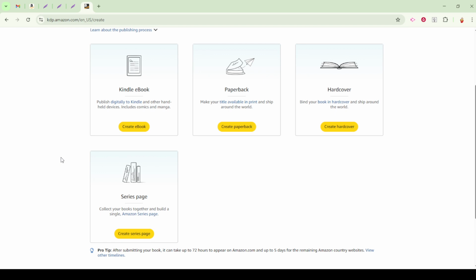Following this, upload your book cover. If you haven't designed one already, explore using KDP's Cover Creator tool to make it visually appealing. Once your manuscript and cover are uploaded, use the KDP Previewer to check for any errors. This ensures everything appears just the way you envisioned it.